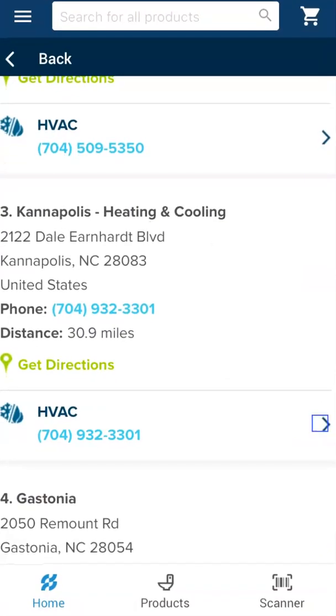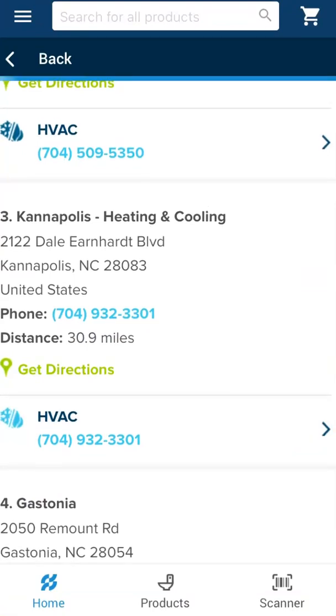To stay in the know, click the arrow near the branch phone number for store hours and other pertinent branch information.